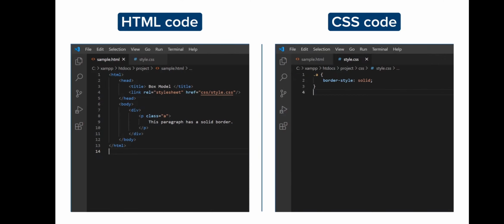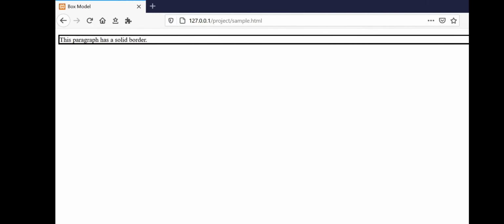Now, to add a border to any HTML element, the syntax is simple. Here, we have used class selectors. This is something we have already discussed and used several times in the previous videos. So to specify the border style, we need to add the corresponding value of the border style property like this. Like in this case, we want the border style to be solid, which we can see in the output also.